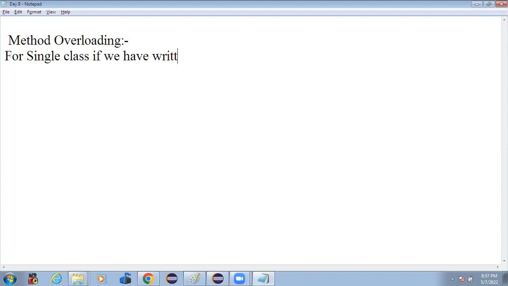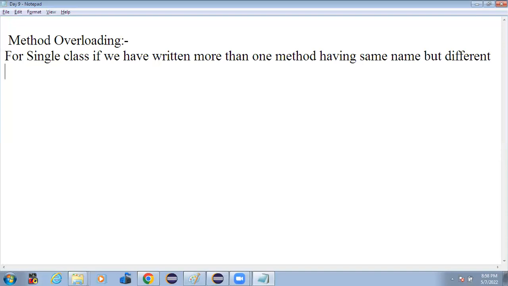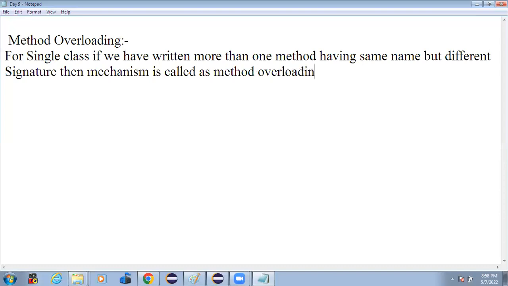more than one method having the same name but a different signature, then the mechanism is called method overloading, and the methods are called overloaded methods.